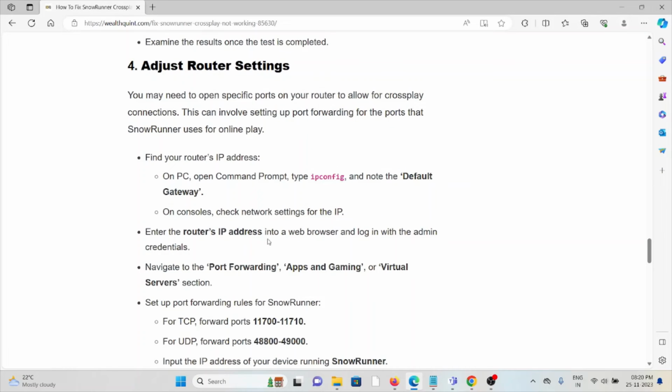The fourth method is adjust the router settings. You may need to open the specific ports on your router to allow for the crossplay connections. This can involve setting port forwarding for the ports that SnowRunner uses for online play.